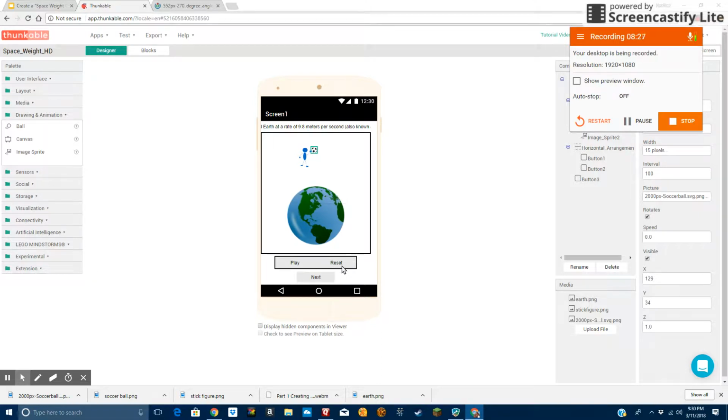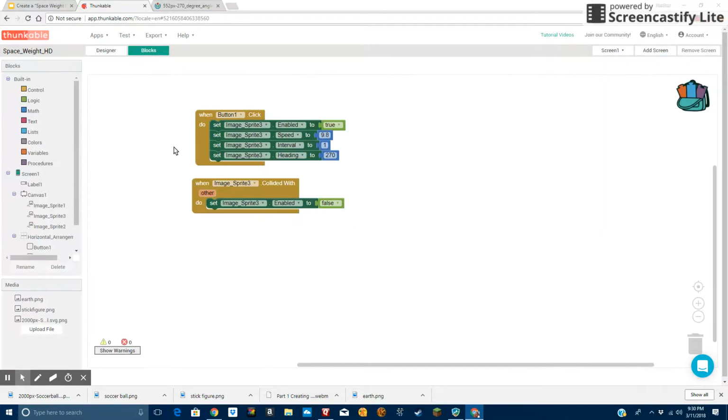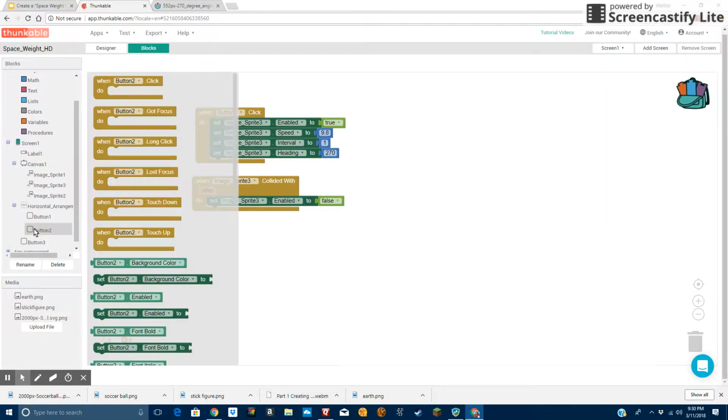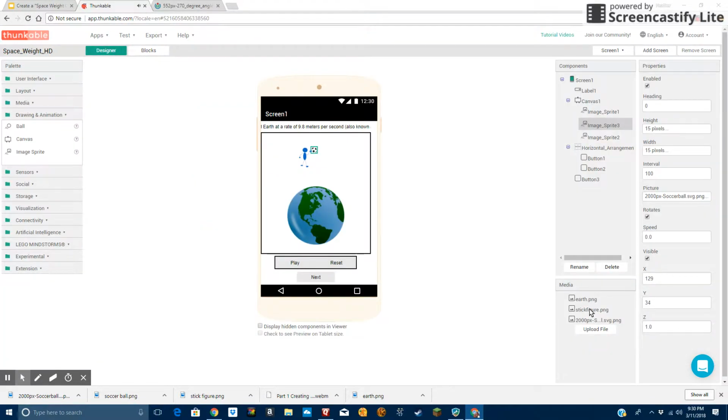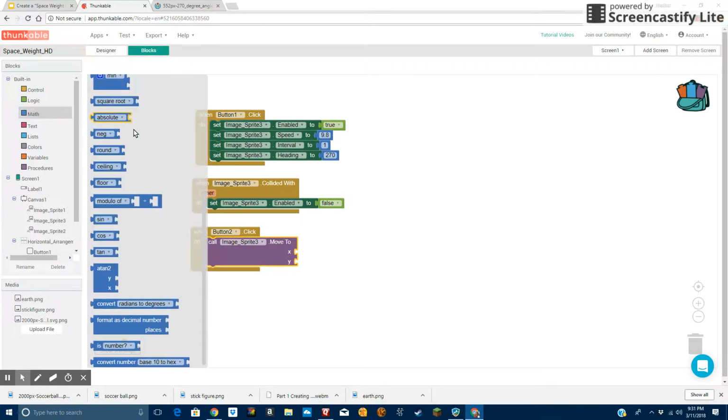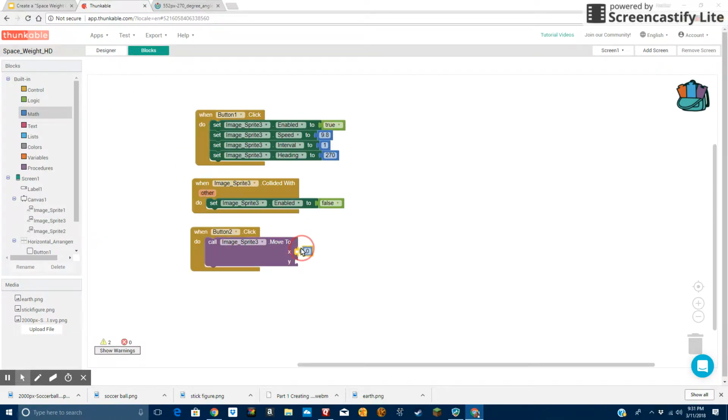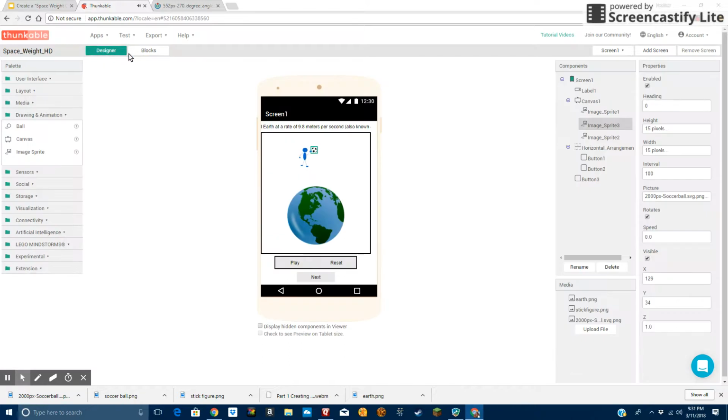Okay, hopefully we have the soccer ball falling to the earth and stopping. Now we need this reset button to send the soccer ball back up to its original location. You can see the location is over here on the right-hand side of the screen where it says X and Y. That tells us how far over X and how far down Y this soccer ball is. So when button 2 is clicked, because button 2 is our reset button, we want to move Image Sprite 3 to a specific location. So I'm going to go look at what my location is, 129 for X and 34 for Y, and I'm going to plug those in with math blocks. 134, wait, was that it? 134, no, 129 and 34.